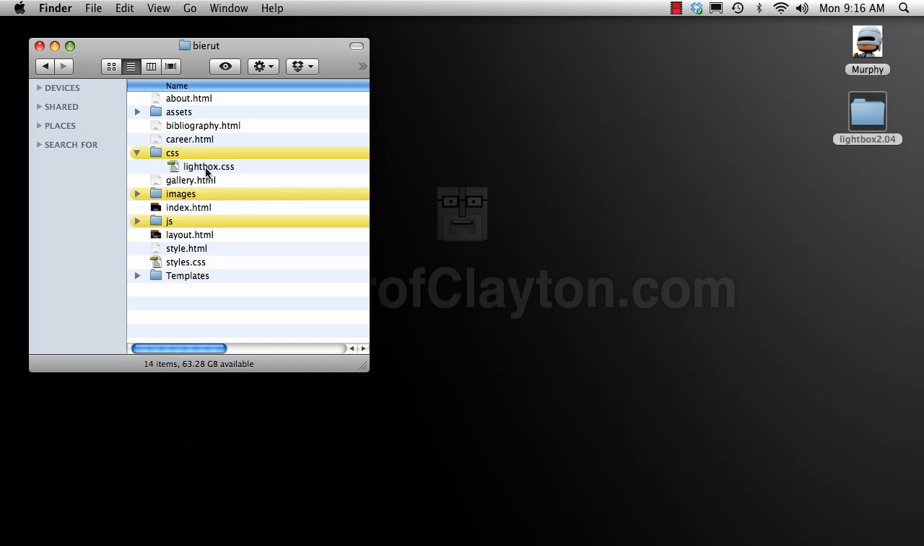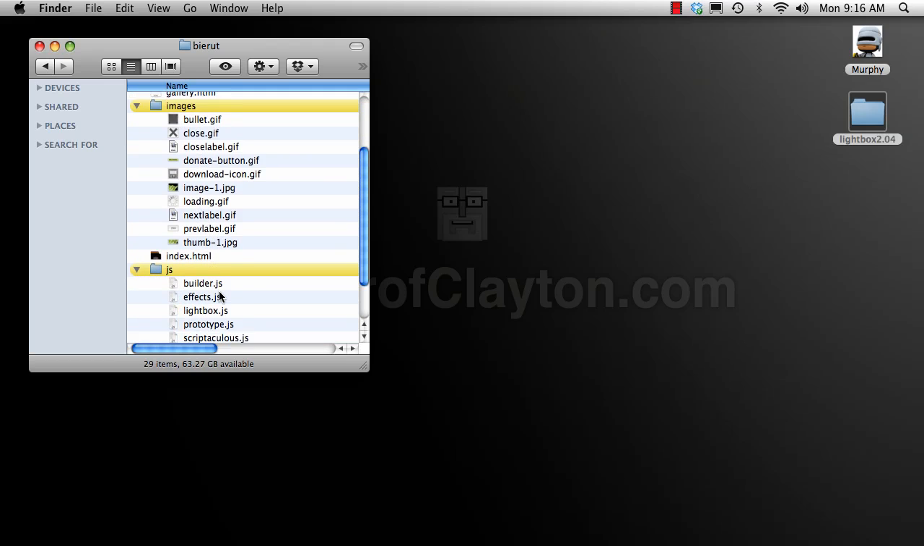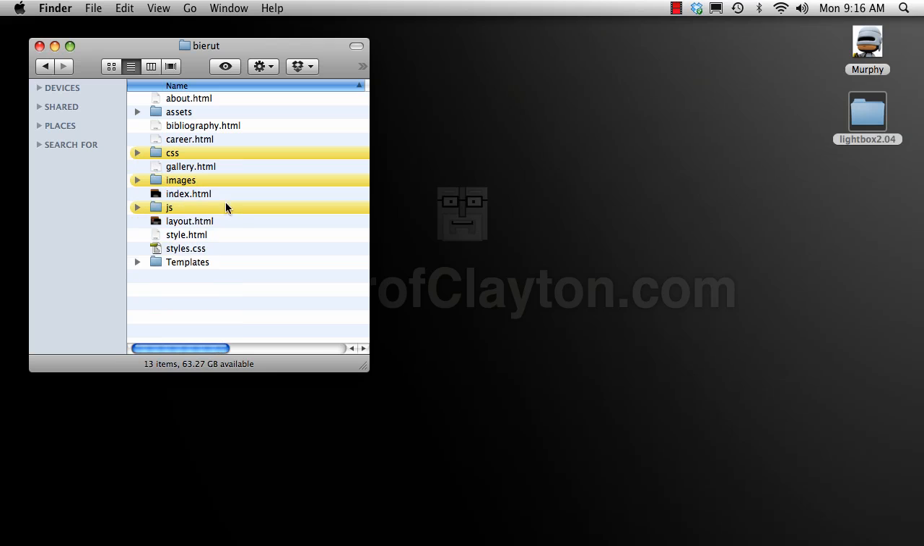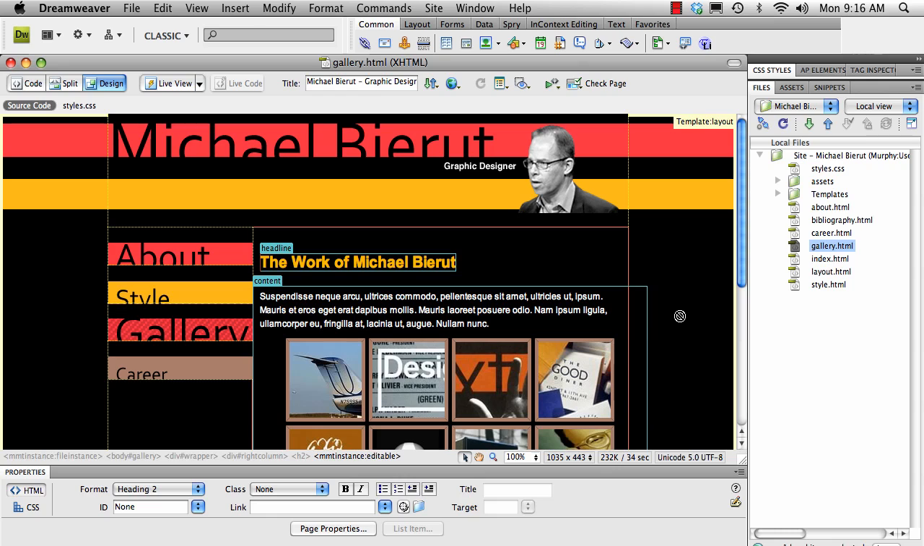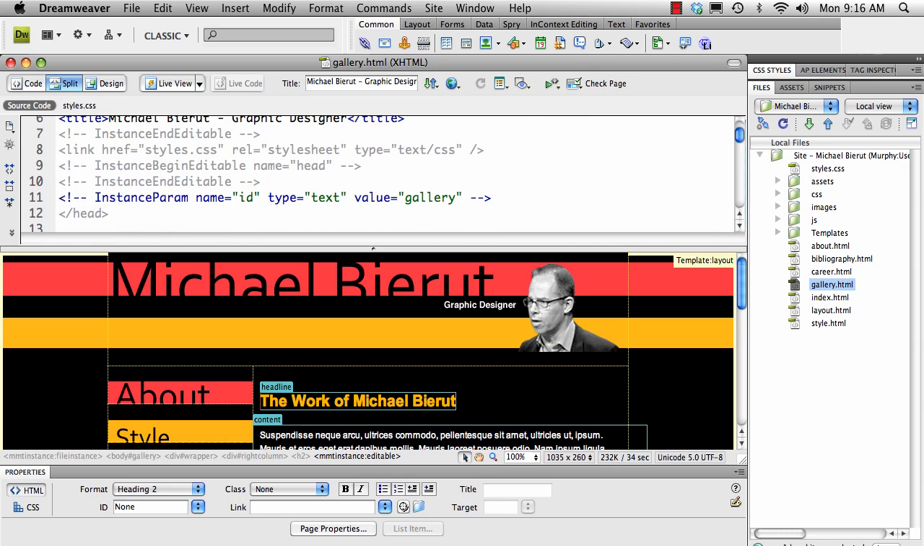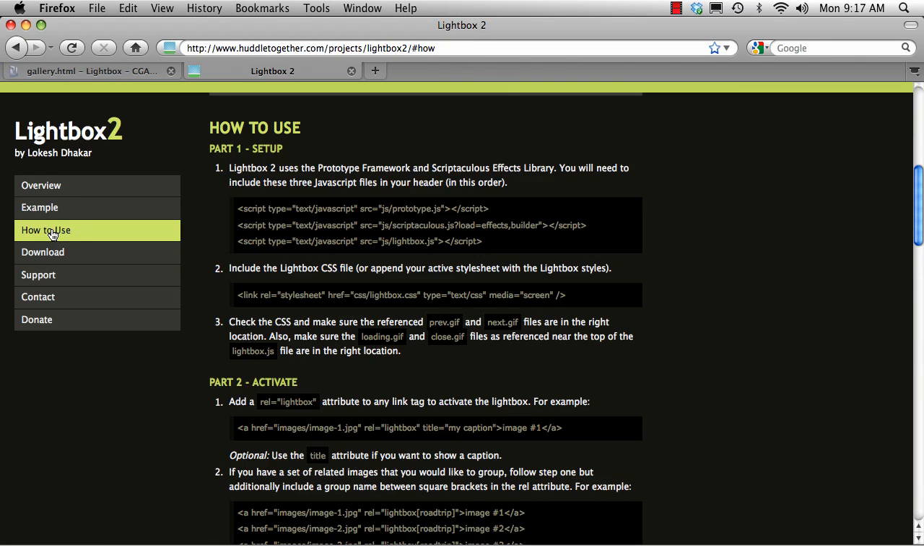You'll see that inside there is a Lightbox CSS file. There are these images, and there are a few JavaScript files that this gallery needs to have to work. So I'm going to go back into Dreamweaver, go to my split view and scroll up to my header area. I'm going to go back over into Firefox and take a look at how to use Lightbox 2.